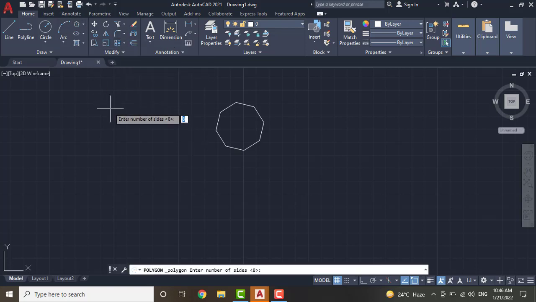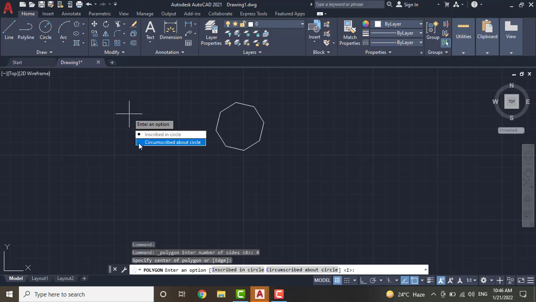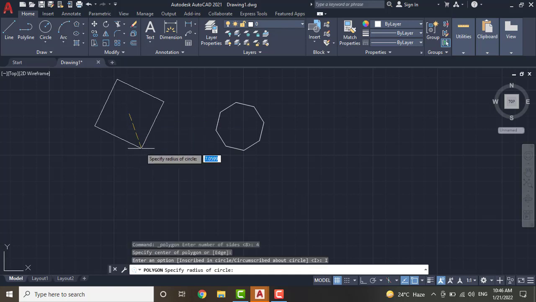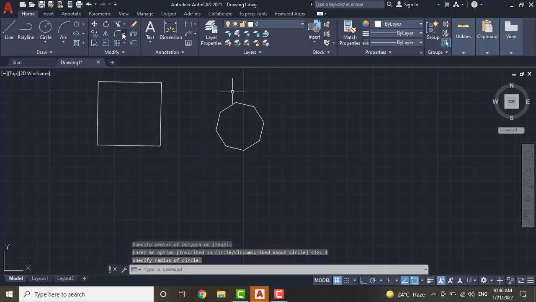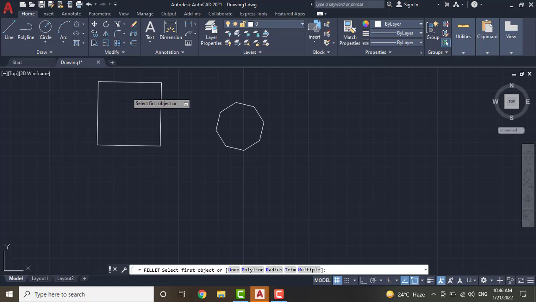So next you have to go to the command of fillet. Before that you have to take one polygon with number of sides 4. Enter. Okay, I want to fillet it, so click on fillet and select this.